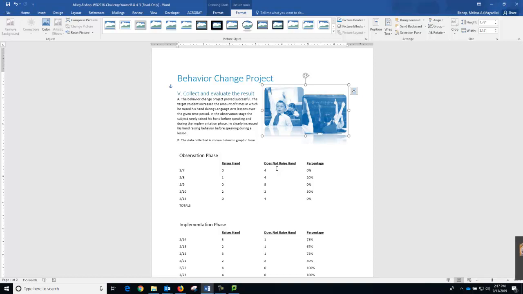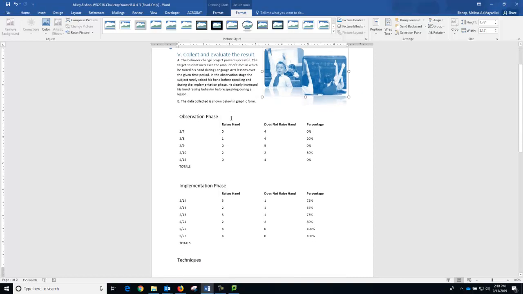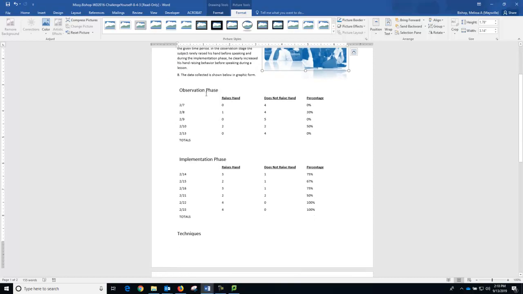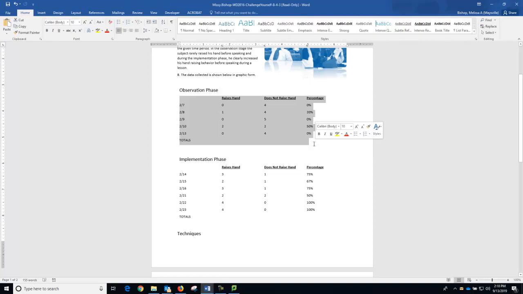So the next thing we want to do is Step 10, it says in the observation phase section, we want to select the 7 rows of data under the heading and convert the text to a table using the tab character as a separator. So if I scroll down here to the observation phase, I want to select 7 rows. So that means I have to start on this header row and I want to select down all the way across the totals row. And we want to convert it to a table.